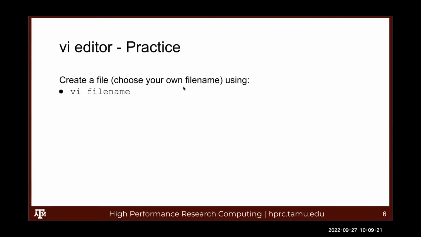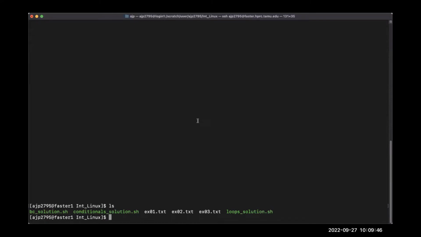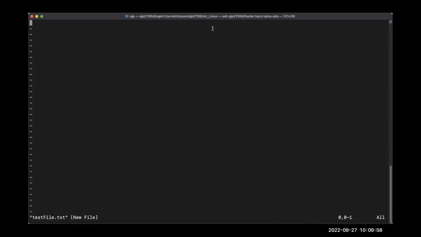Hopefully you're in that practice directory that we copied over. So try creating a file now, just using the simple vi command. You can put your own file name in. You don't need to use file name, but just try making a file now and opening up VI. And I'll be doing it over here as well. So I'm just making a file called testfile.txt. And you can see when I type that in, it opens up VI in my terminal. So you should see something similar to this. Your own file name will be down here at the bottom.